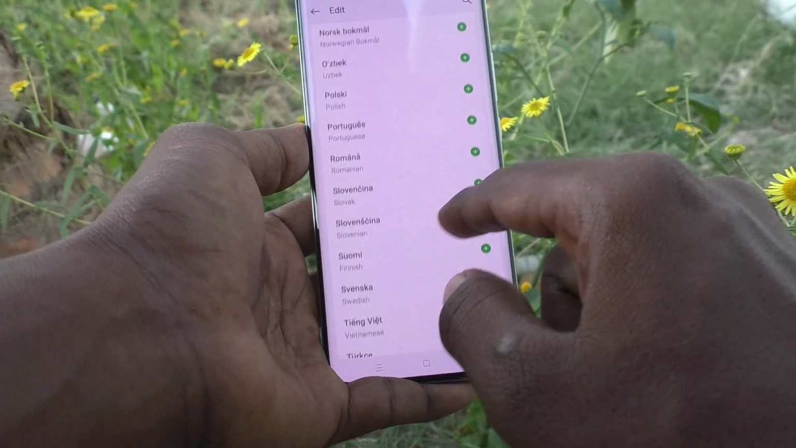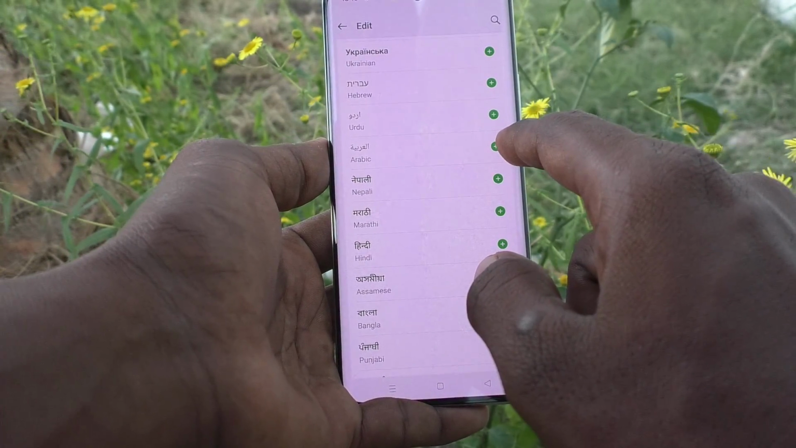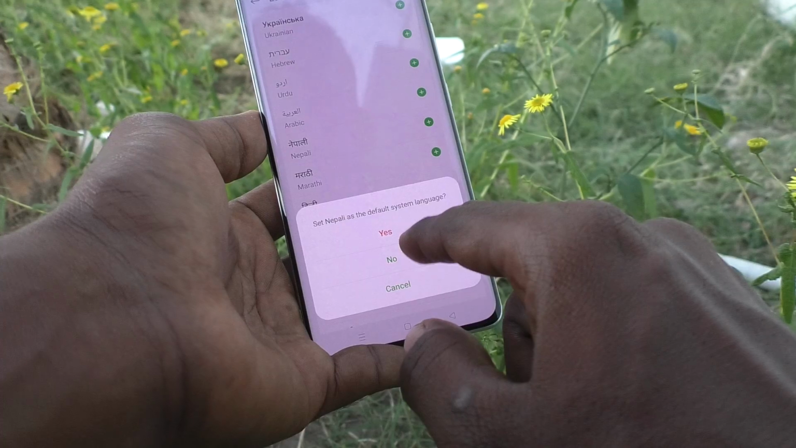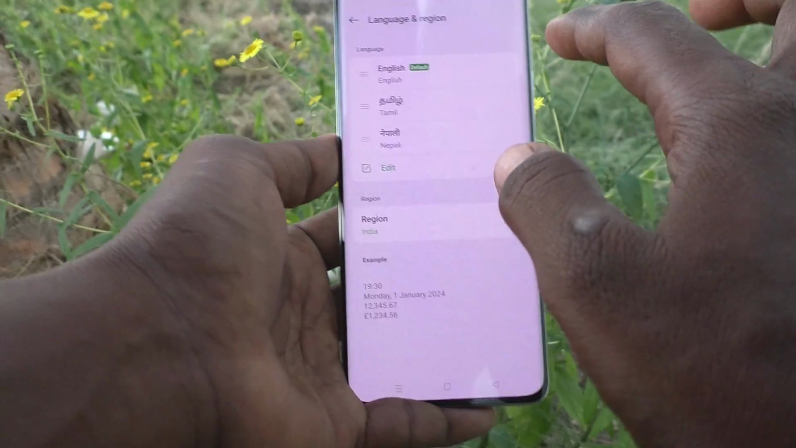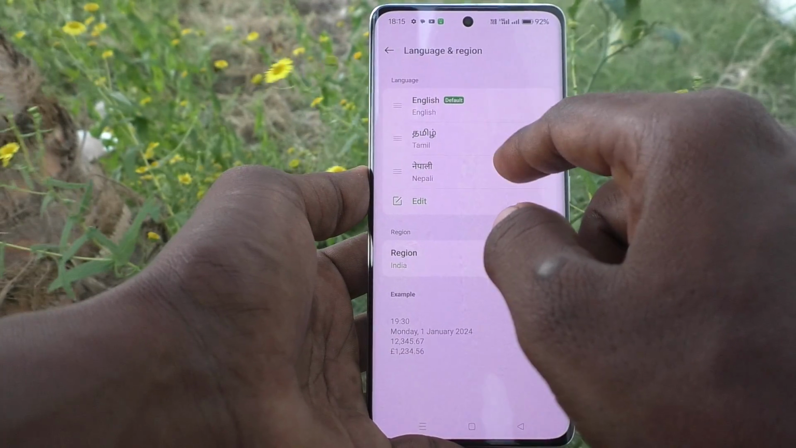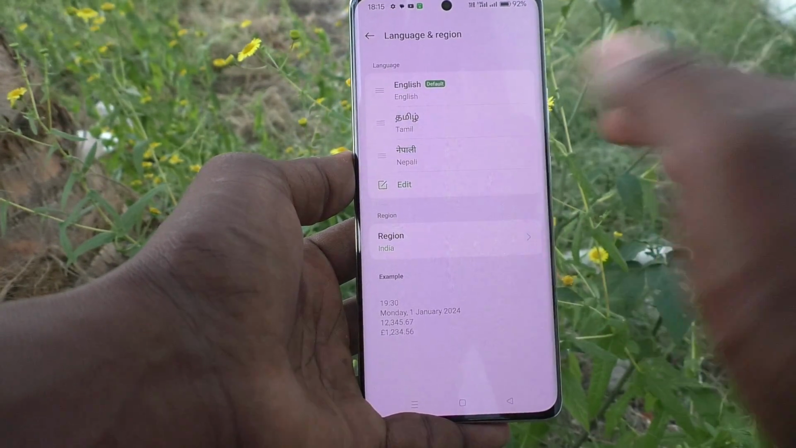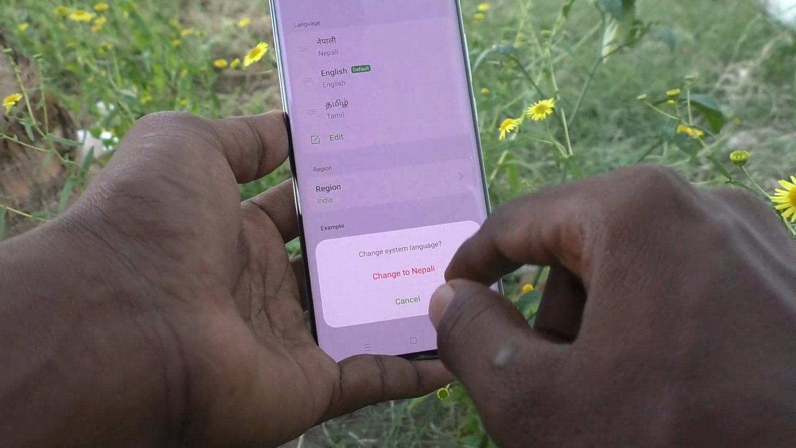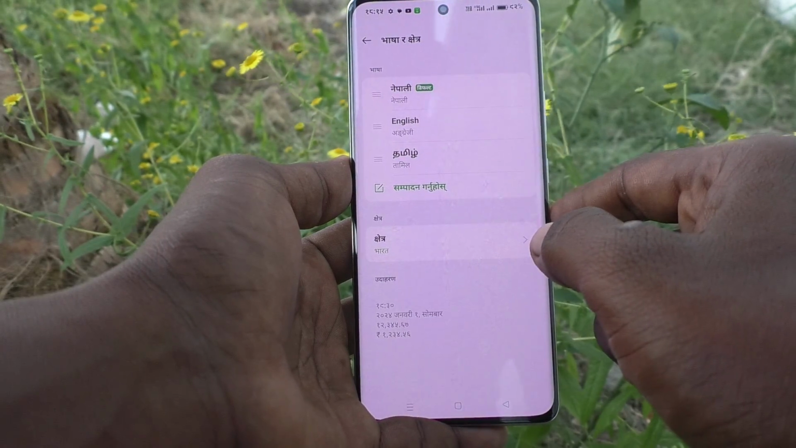Okay, if you would like to add more language, click on edit button again here, and here select other language. Okay, so just here I am going to select Nepali. Okay, and click on no. If you just click on no, that selected language will be listed here and it will not be activated. To activate, click on the language and click on change to Nepali, and it will be changed now.